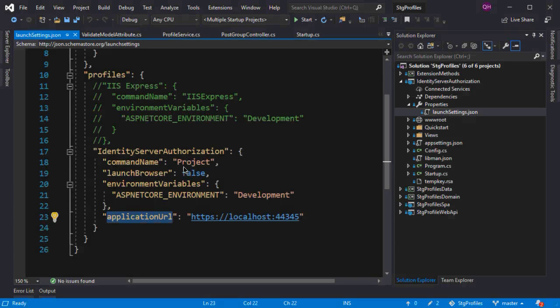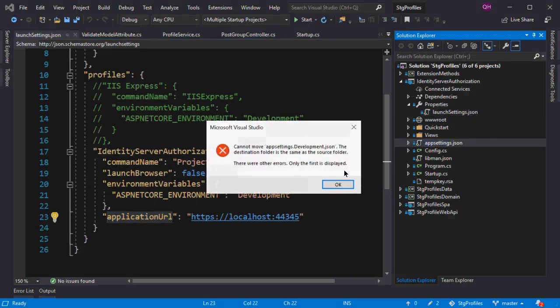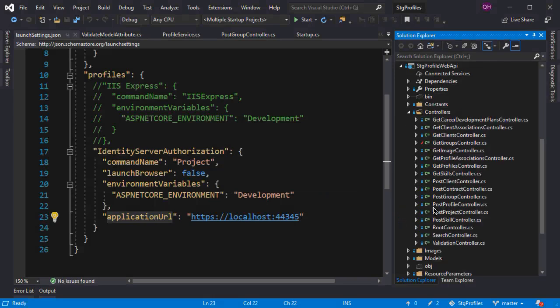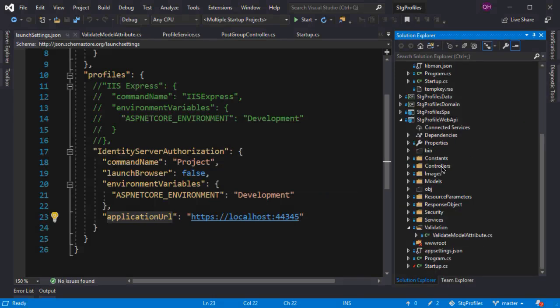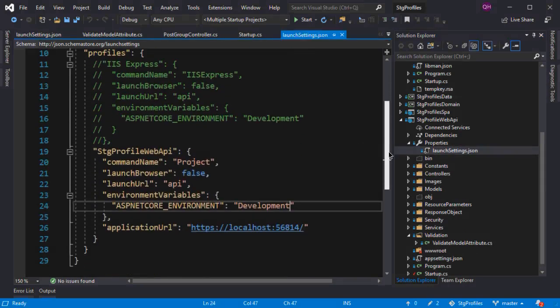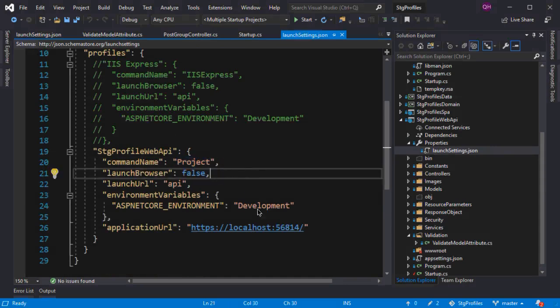So in every one of these, I have a launchSettings that does things a little bit differently. For example, in my web API, when I go to launch that, let's see here, like this guy here, for example. Again, we have the same kind of stuff, but now slightly different things.